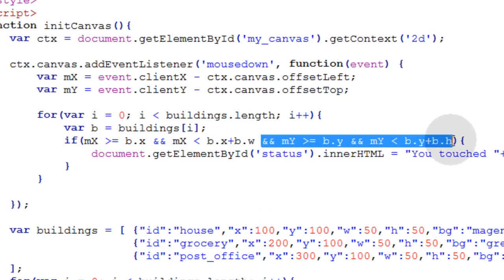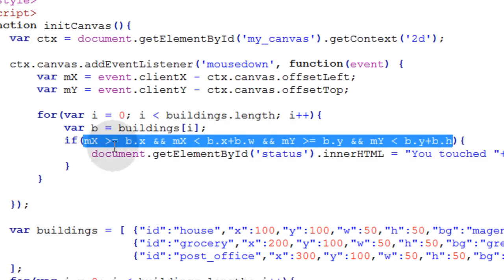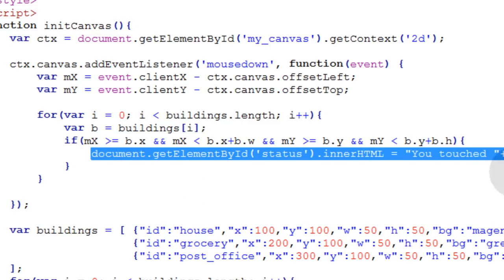And we also have to add 2 more expressions to evaluate to see if, in the vertical space on the canvas, the click, or the mouse down or the finger touch, is in the same coordinates as the building. So we say if the mouse's Y position is greater than or equal to the building's Y position, and the mouse's Y position is less than the building's Y position plus the building's height. Basically, all of this logic lets you put up an imaginary bounds of a rectangle, so that if the user clicks anywhere in that rectangle, we're going to handle it with code inside of the condition.